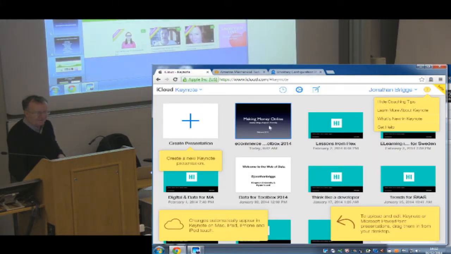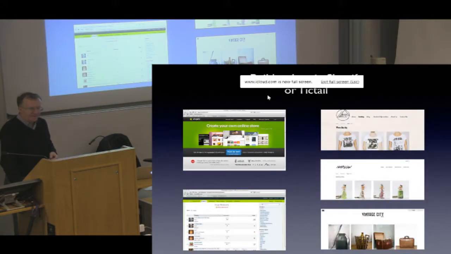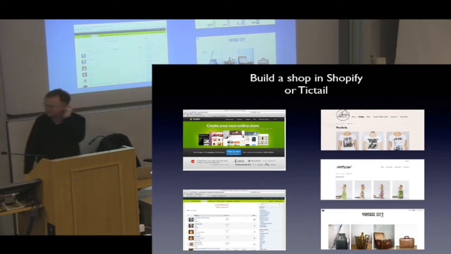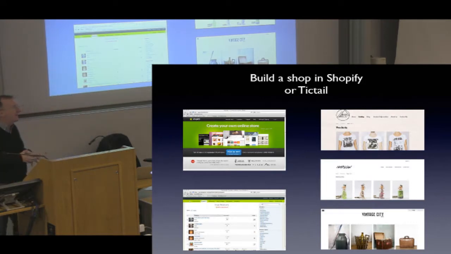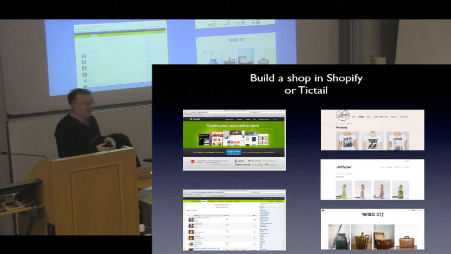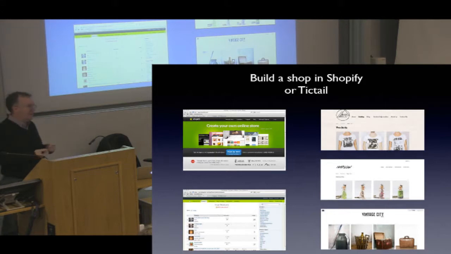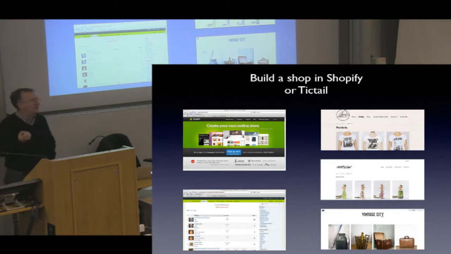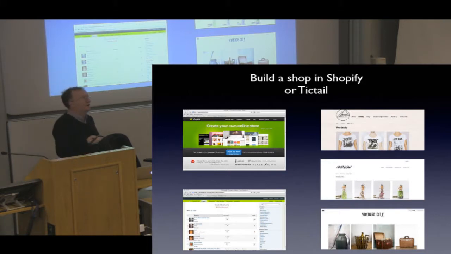Let's keep going. So Fiverr. Another possibility is that you can build your own shop. We talked earlier about two e-commerce platforms, Magento and Hybris. I want to introduce you to two more e-commerce platforms. One's called Shopify and one is called Tigtail. Shopify and Tigtail are slightly different in the sense that they are run as services. They're software as a service offerings.